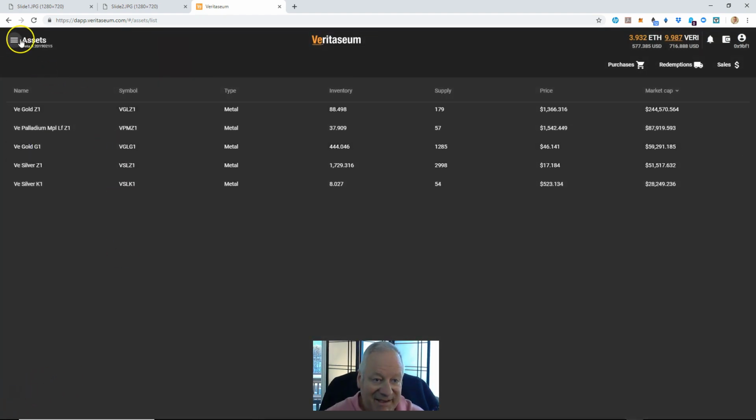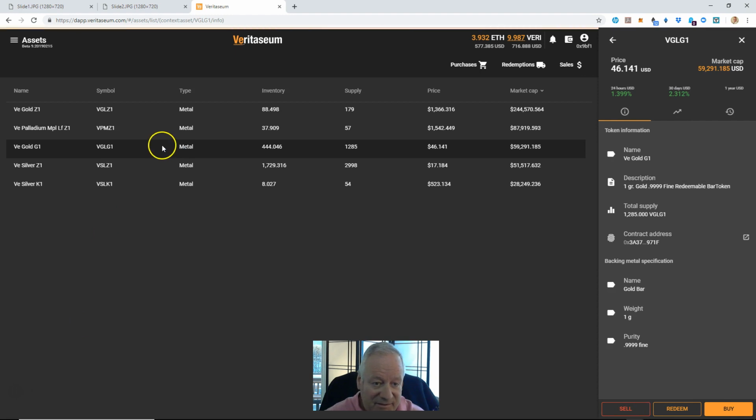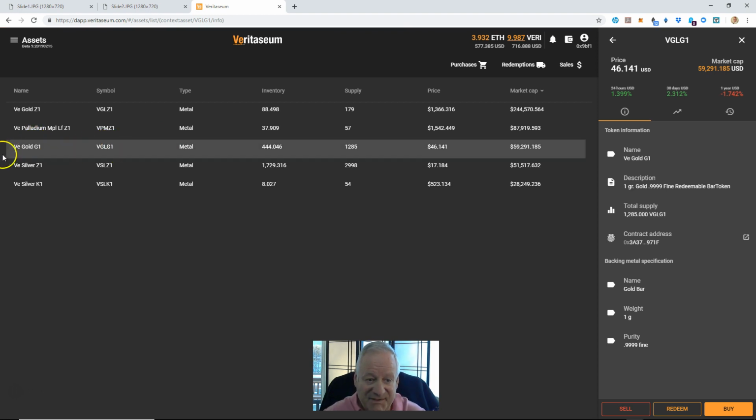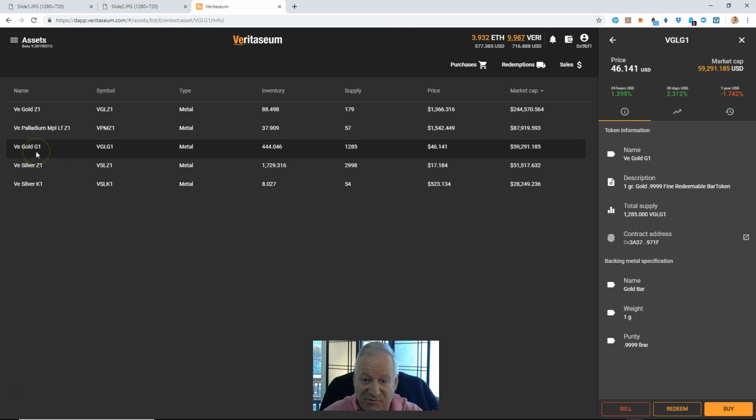Okay, here we are back in the assets page, and we're ready to make a purchase. So just like the other pages within the platform, you click on the row you're interested in. In this case, VeGold G1. That's the 1 gram version. There's 444 available in inventory, so that's no problem. I'm going to pay just over $46 a piece for these.